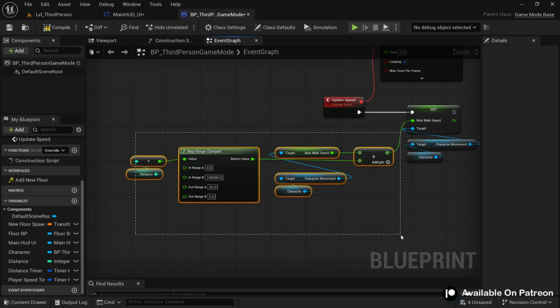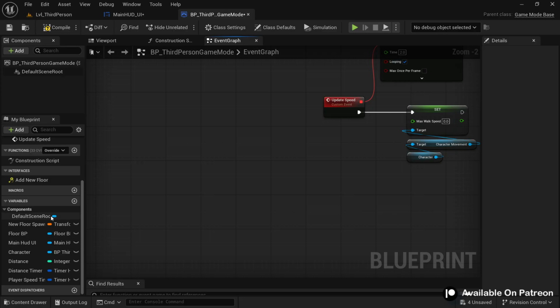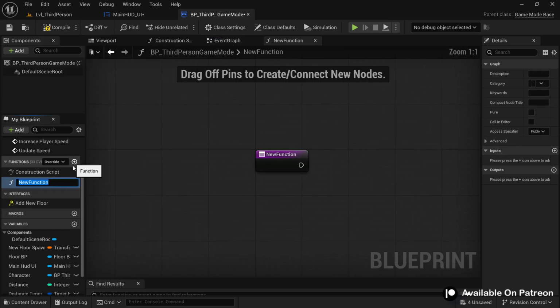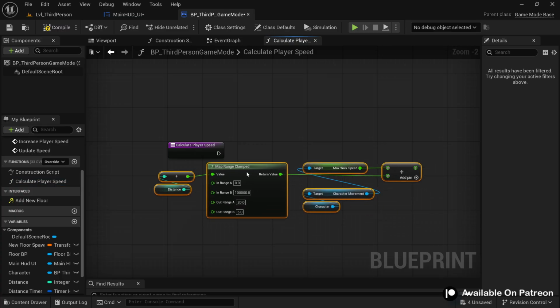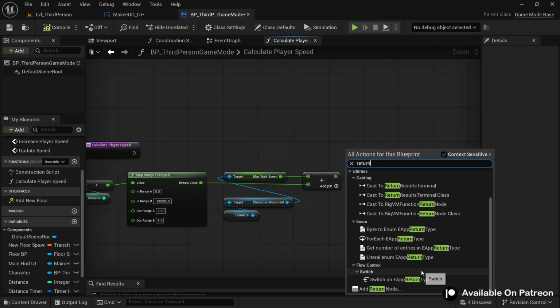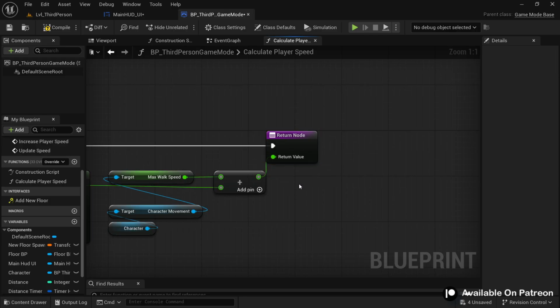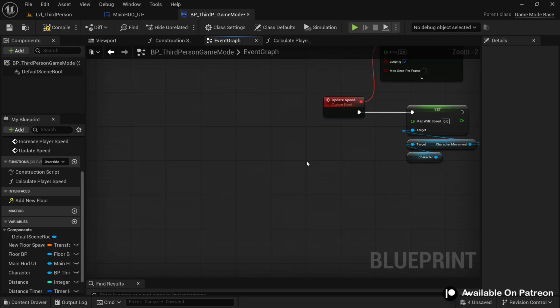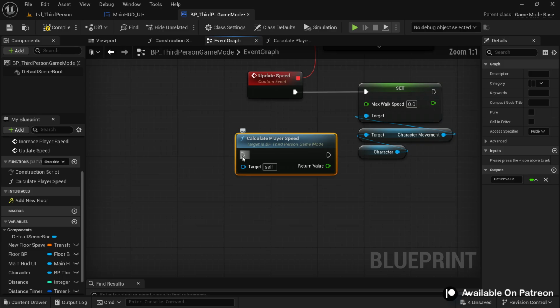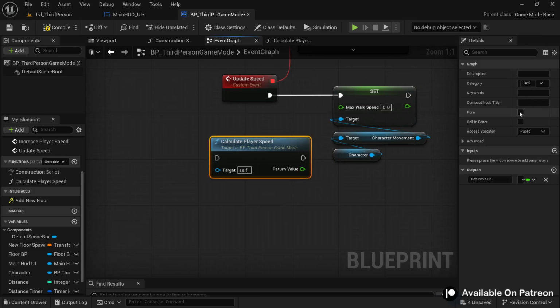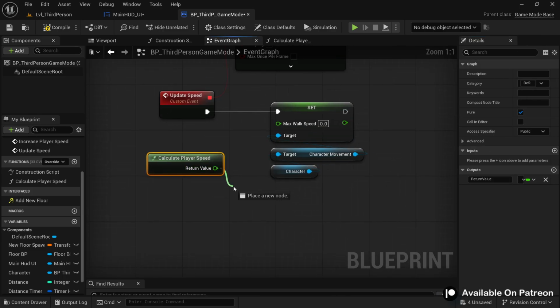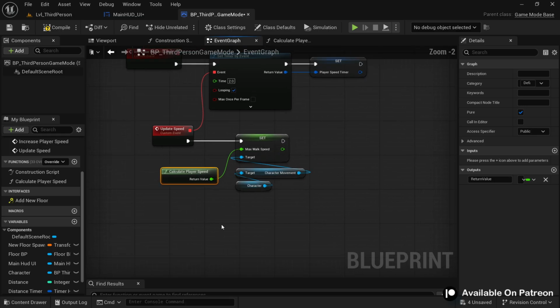Now to make this a little bit cleaner, let's move it inside a function instead. So create a function, let's name this calculate player speed, and here just paste the code. Now get a return node, and here we are going to return this addition value. Now just call this function here, and to remove these execution pin, just make it a pure function. There you go, and now we just have this return value which we can directly plug here.